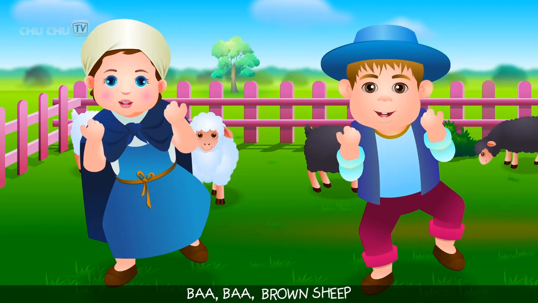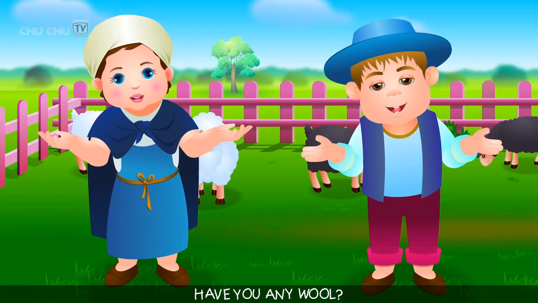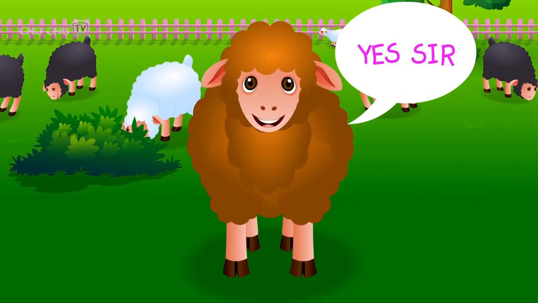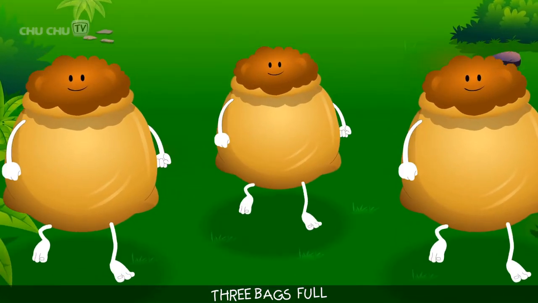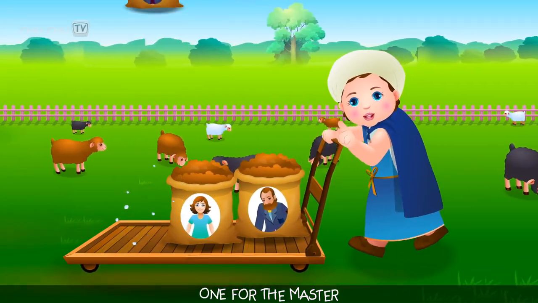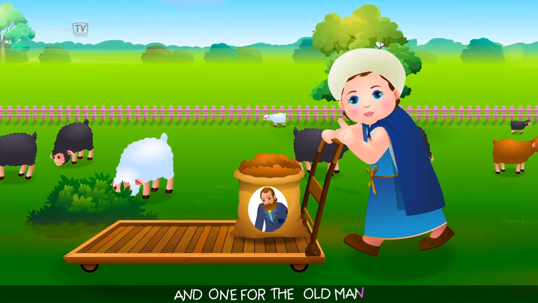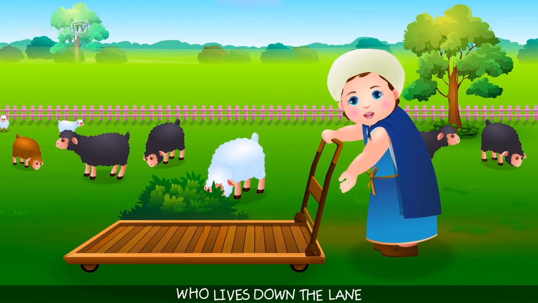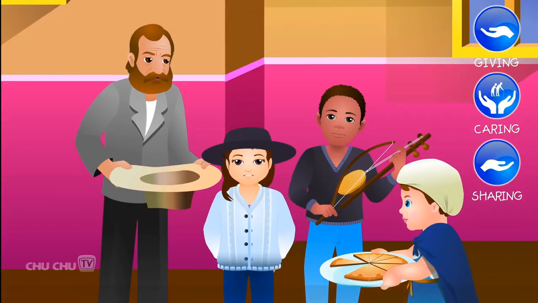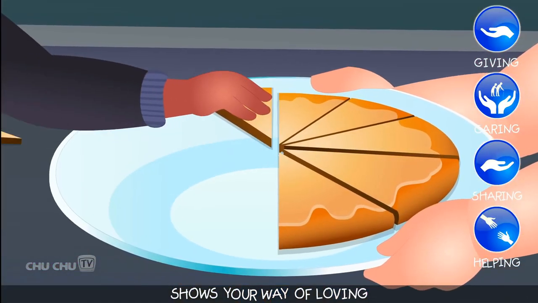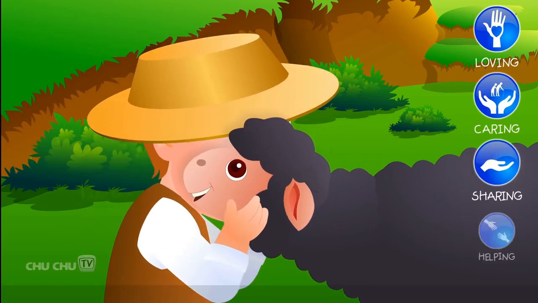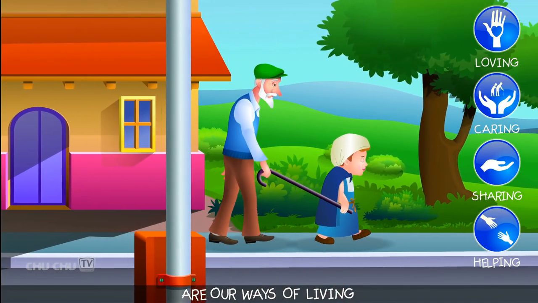Baa, baa, black sheep, have you any wool? Yes, sir, yes, sir, three bags full. One for the master, one for the dame, and one for the old man who lives down the lane. Giving, caring, sharing, helping shows your way of loving. Loving, caring, sharing, helping are our ways of living.